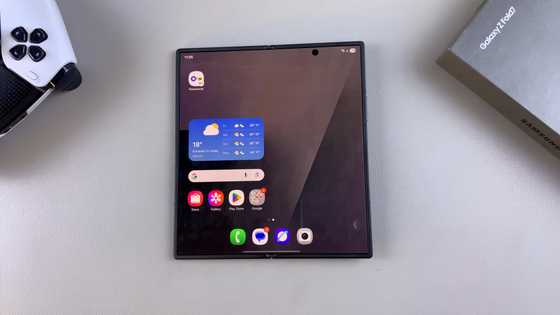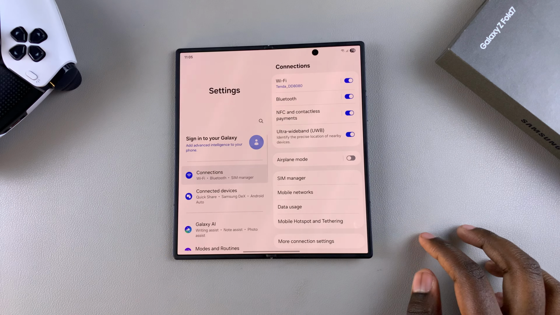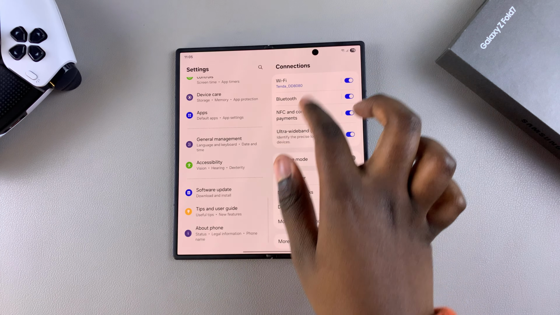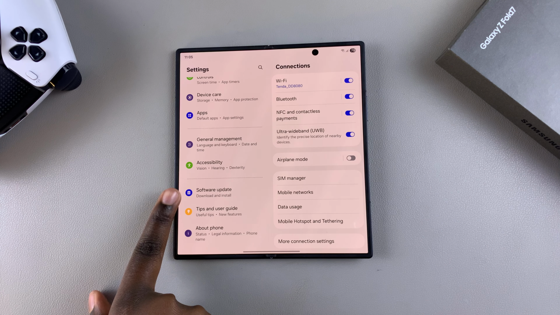So in this video, you'll learn how to enable auto update on your Samsung Galaxy Z Fold 7. So if you don't want to continuously be checking for any software updates manually and you want to leave that to be done automatically, what you can do is just navigate to settings. Once you're in settings, you're going to scroll and select the option software updates.